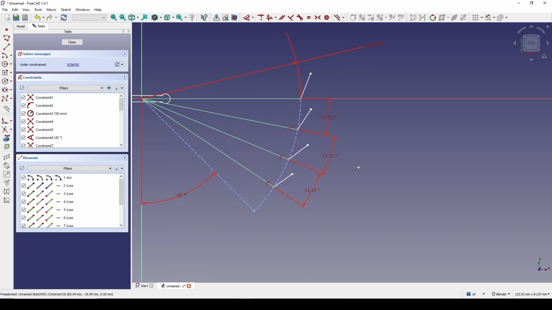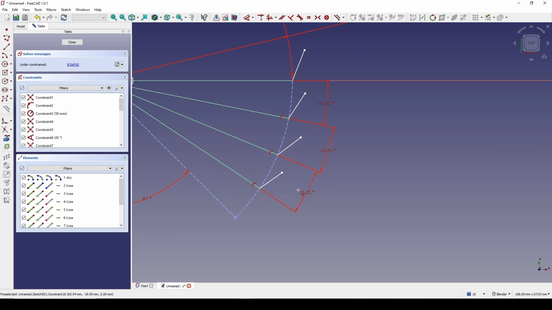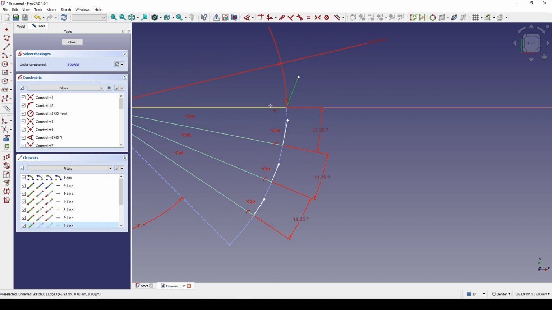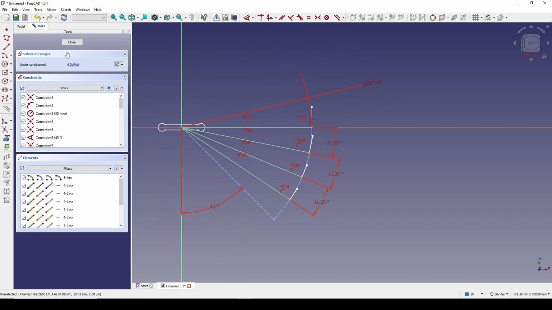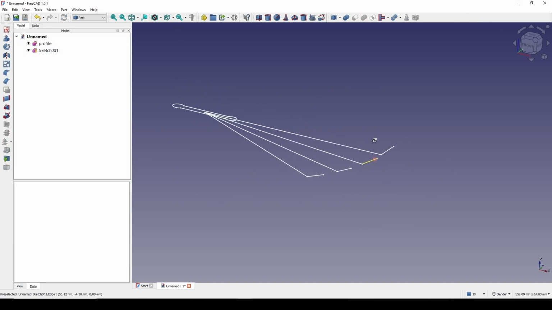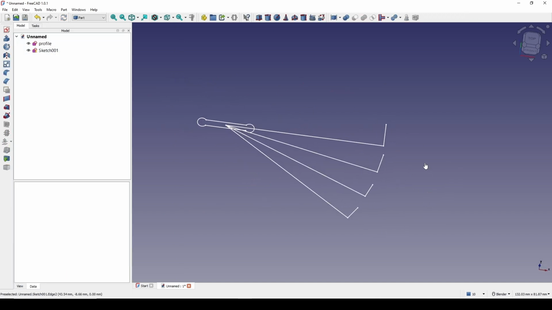Okay. Now we hit N to activate the perpendicular constraint and select this line and this line for 90 degrees. Doing the same in here. Okay, now I can close. Okay, so this is what we have.